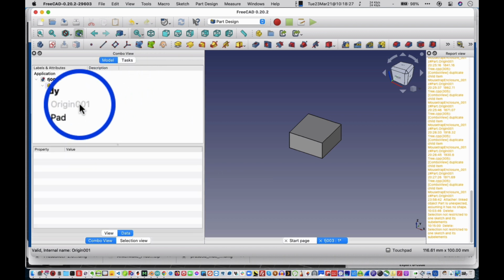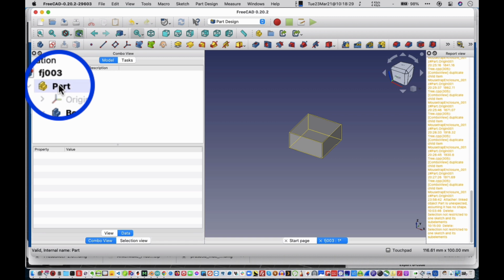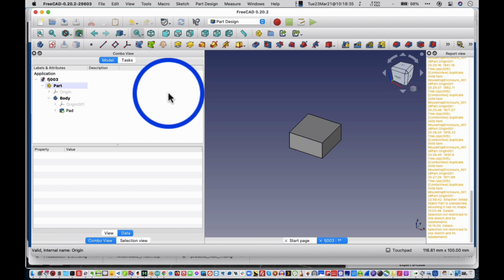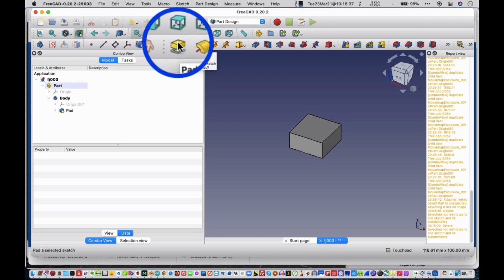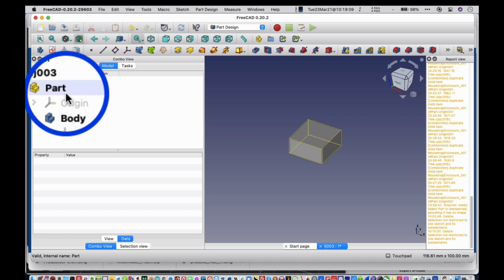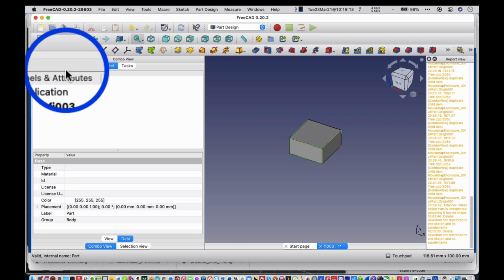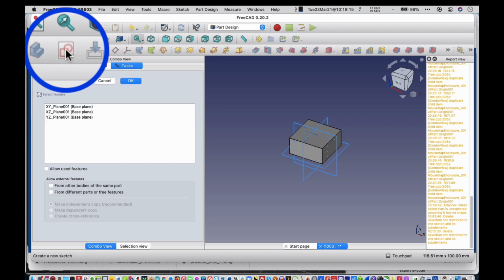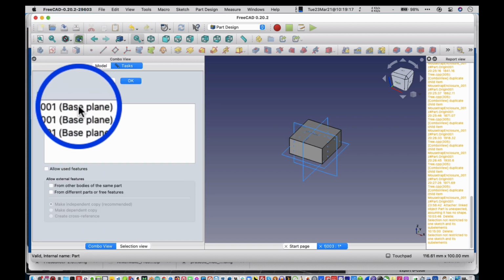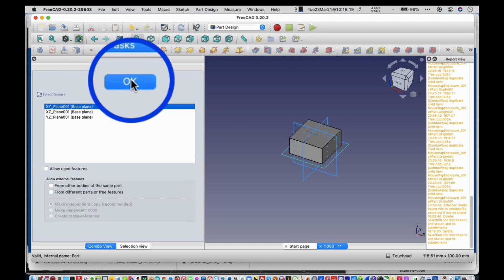Then we're going to create a new sketch. So we're in the body. The sketch will be again from the XY plane. I'm going to double click on here and try and make a new sketch on there. Now I get to pick the plane. So I go here, I say OK.